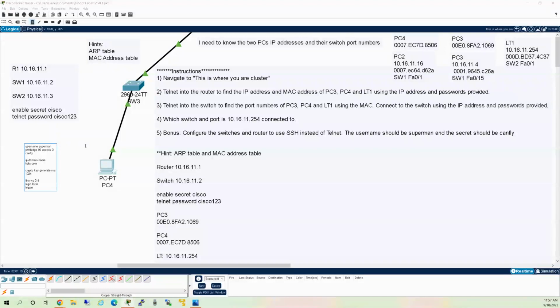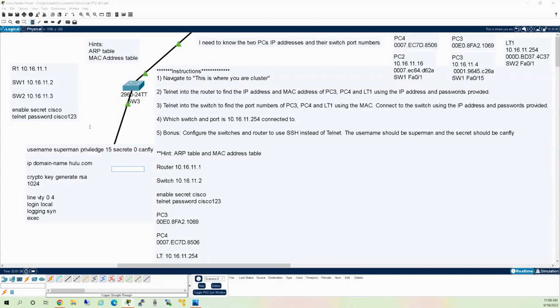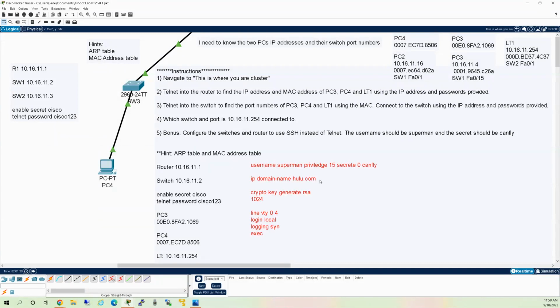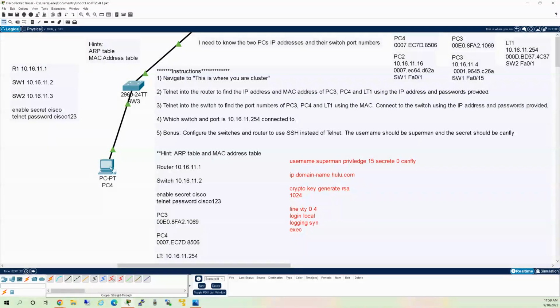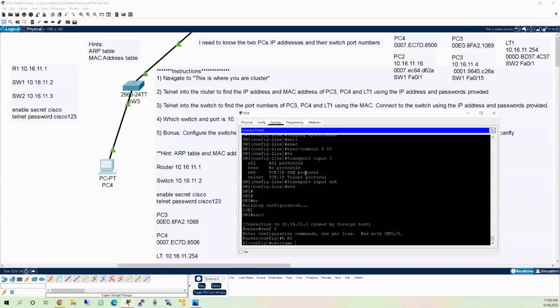Logging synchronous, and that timeout. How is that spelled? What is the syntax for that? The reason why I'm typing all this is because I'm going to copy it. Just want to get this spelling correctly. Actually, let me just copy this. Exec timeout.